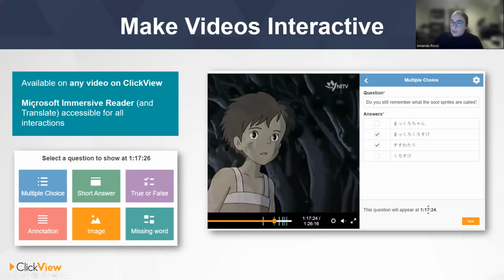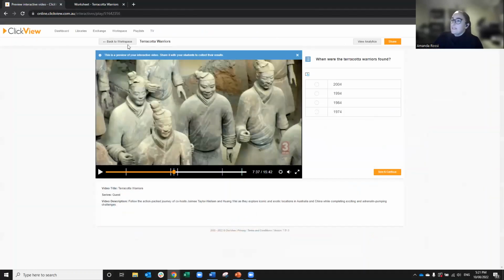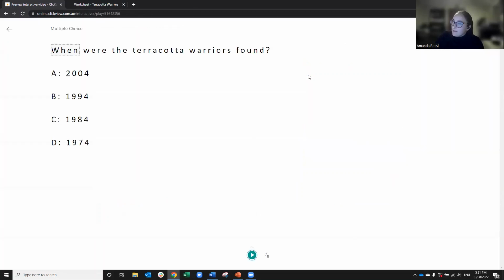I also just want to talk about Microsoft Immersive Reader here, because it is not a ClickView feature, it's a Microsoft accessibility feature that we've integrated in. So you can see this little logo here. This is the Immersive Reader logo. If I click on that, it will basically take the interactive question out into this Immersive Reader window.